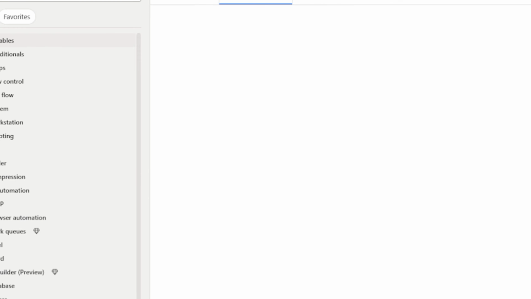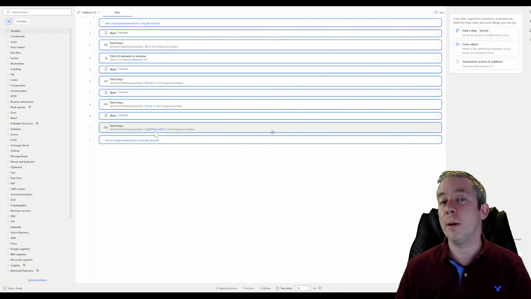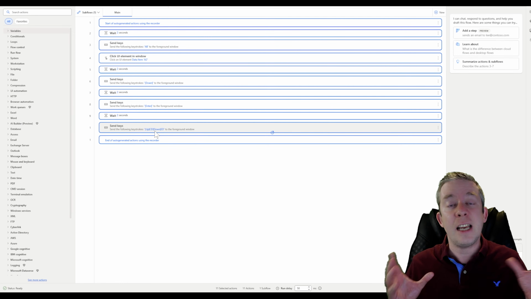You click done and you can see how it kind of recorded the different information in there. It said send the keys A, B, click in the UI element, wait 2 seconds, click down. It kind of recorded each one of those steps in there. And then now you could go in there and kind of fix it if you wanted to. You could put some variables in there, record different steps. And so that's kind of what Power Automate Desktop is.